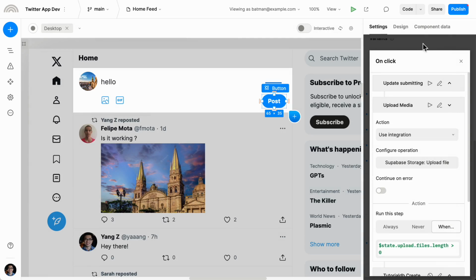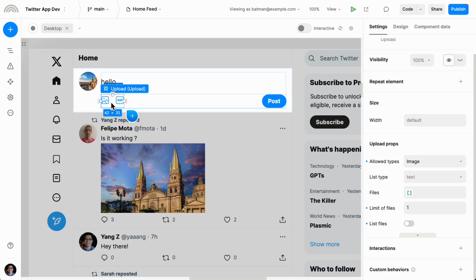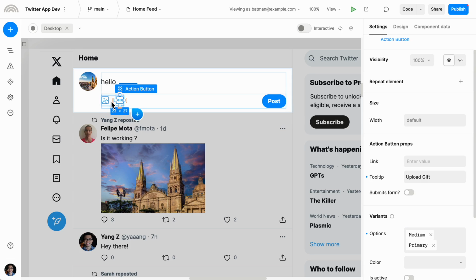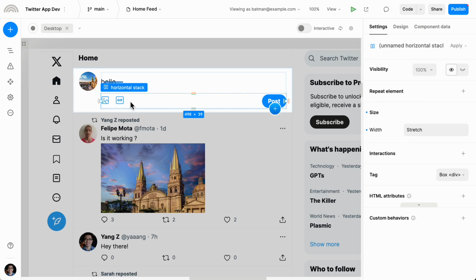So off to the left here, we have this upload component. And the upload component is just like the text area, another built-in interactive component. This is how you can choose files on your computer and upload them. It's just your standard upload widget. But inside of it, you can put whatever kind of button you want. And in this case, we're just putting these action buttons because that's how the actual app works.